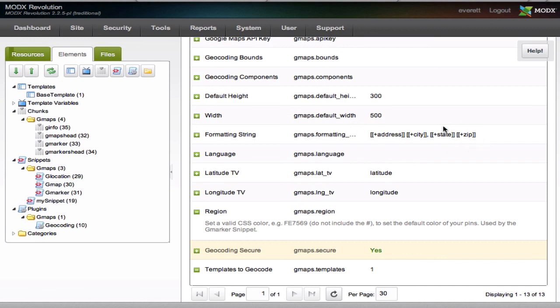Hope that gets you going. Look to the wiki for some more detailed examples.